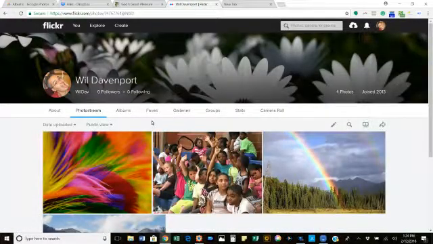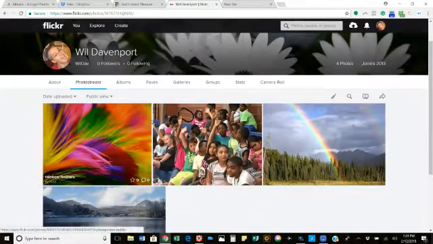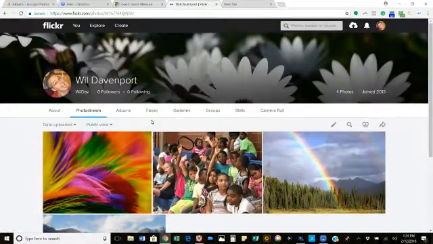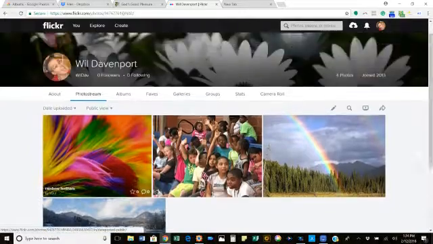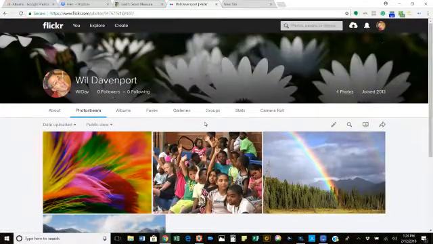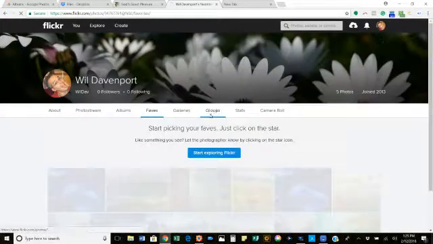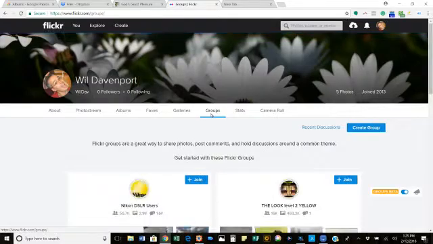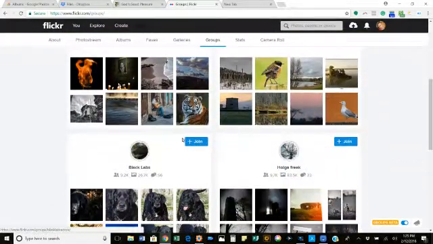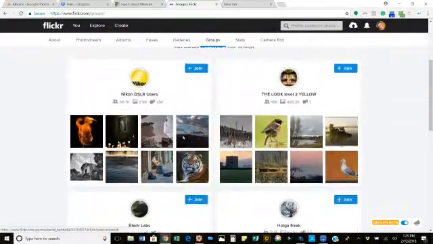All right, the next thing I'm going to show you is Flickr. This one is actually connected to Yahoo, so you'd have to have a Yahoo account to use it. The nice thing about Flickr is it comes with 1 terabyte of space for free, no charge to it. It's really designed as a place for you to see other people's work. So you can go to galleries, you can have favorites, you can have groups, you can do all kinds of things to be able to see what other photographers are doing.